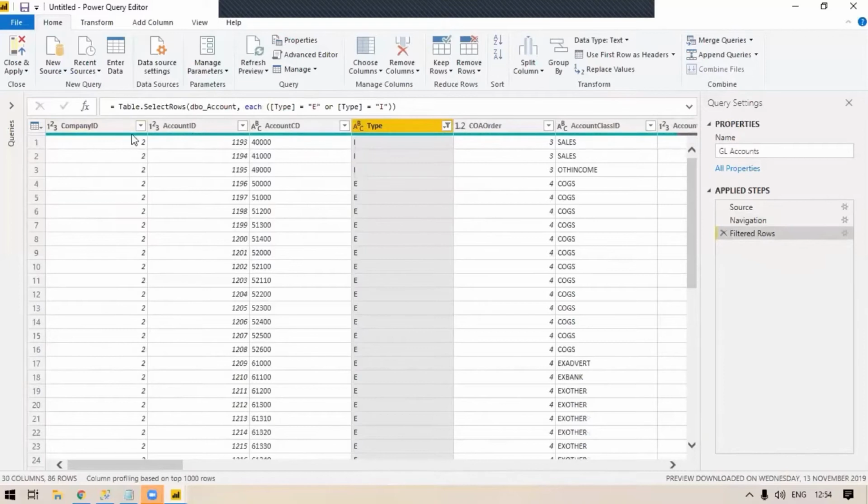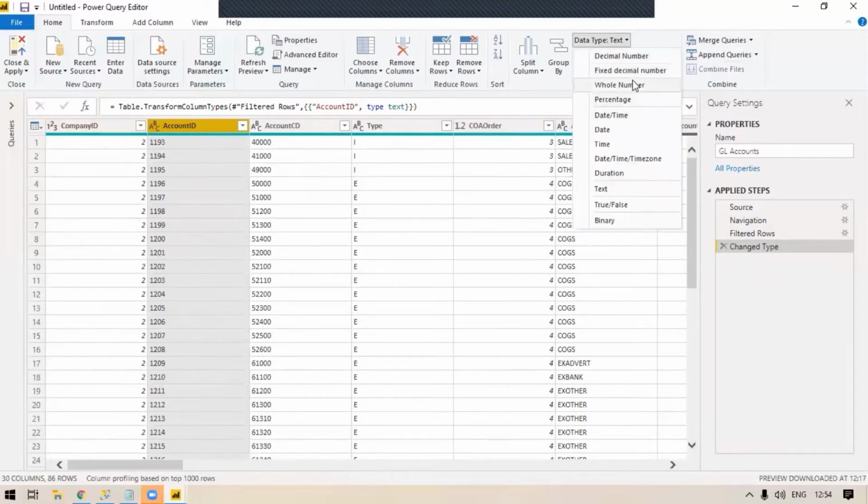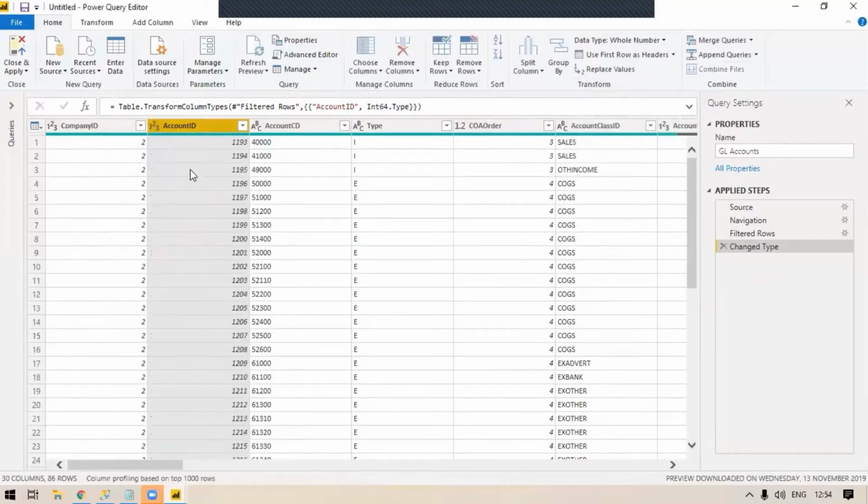As another example, maybe I do not want this to be seen as numbers, but maybe as text. So if I change it to text, it's showing a change type over there. This means it's seeing it as a different data type. But I don't want it to be text. I want it to go back as a number. So it will automatically always detect it for you. You can say replace current and it will take it back to the way it was.